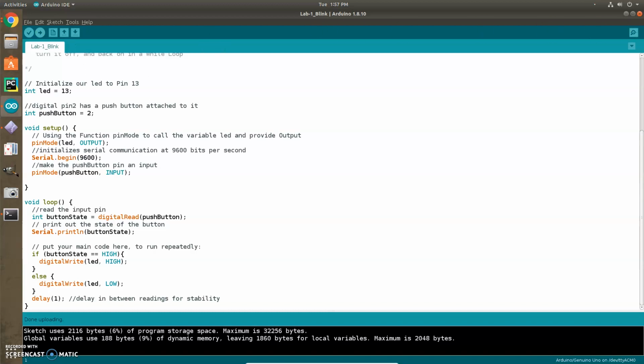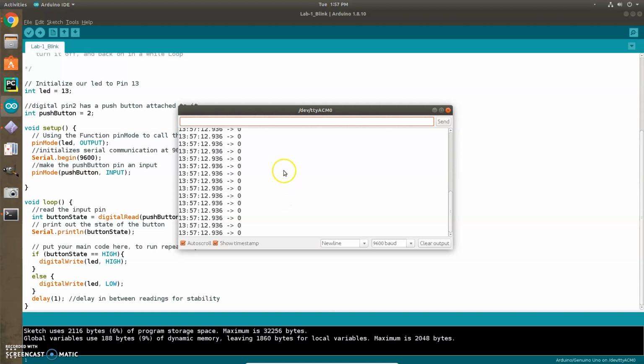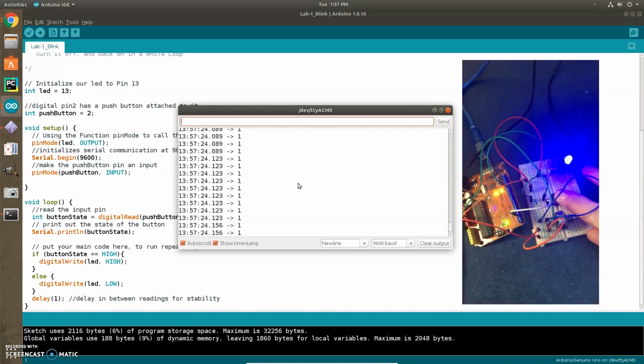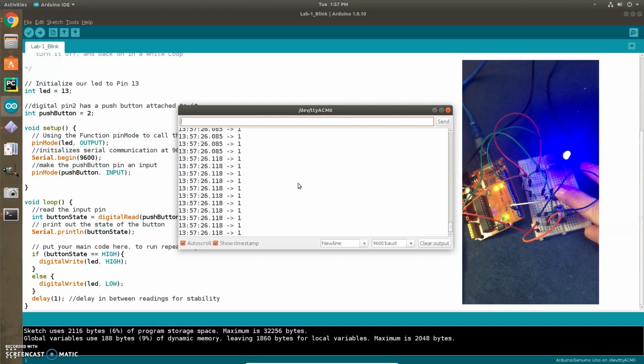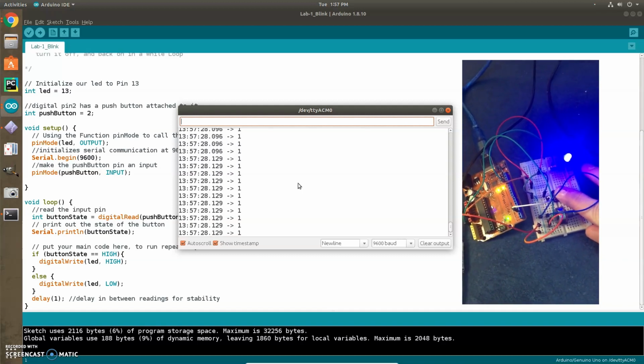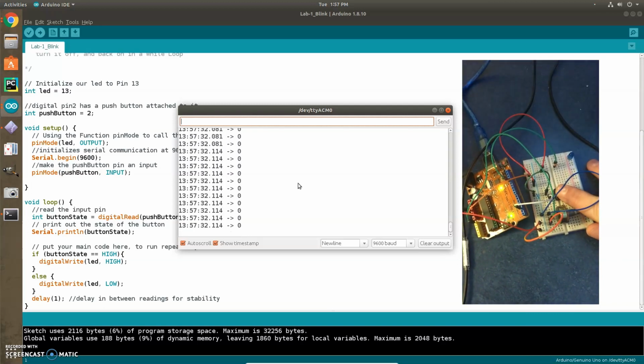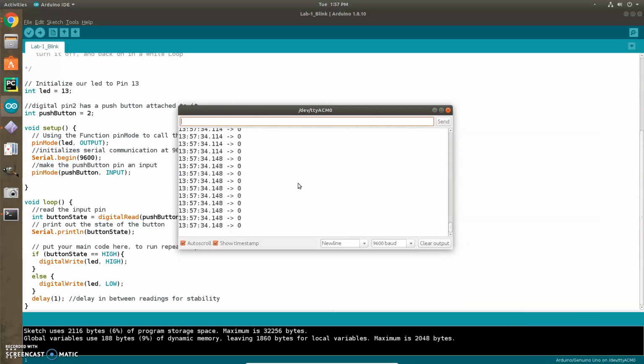and we can check what's happening on the serial monitor because it will print zeros for when the button is not pressed. But when I push the button, my LED will turn on and you will see ones appear on the screen. And when I release it, zeros will come back, ones, zeros. Okay.